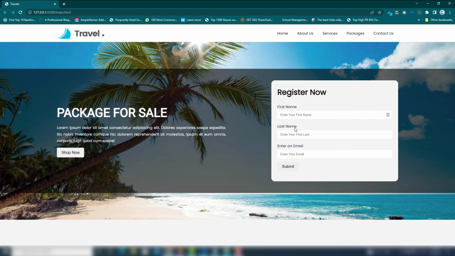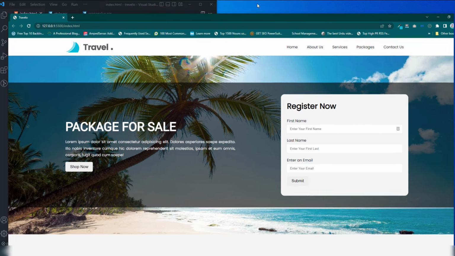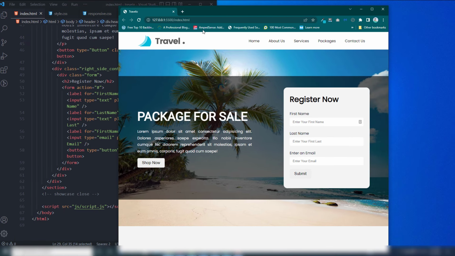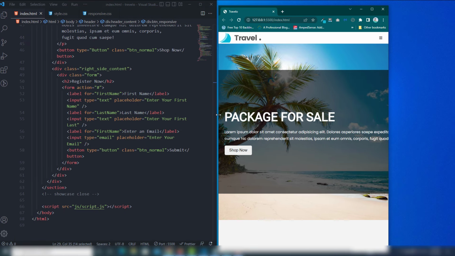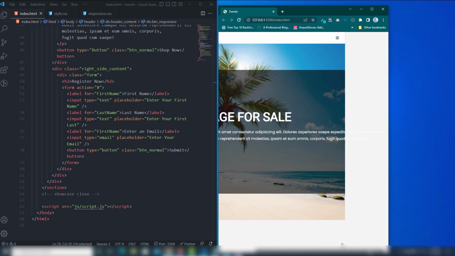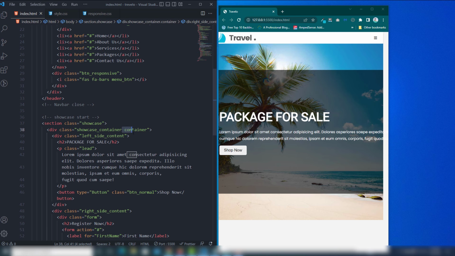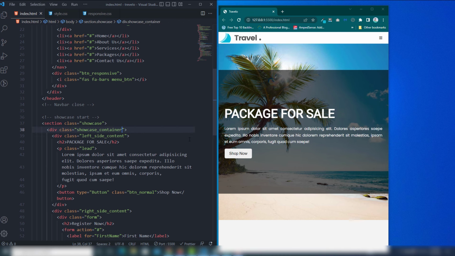Hey guys, let's fix the issue like this one on the small screen size, and we're gonna work on our next section this time. So first, we need to fix this one issue. The issue is very simple. We are using the content there.